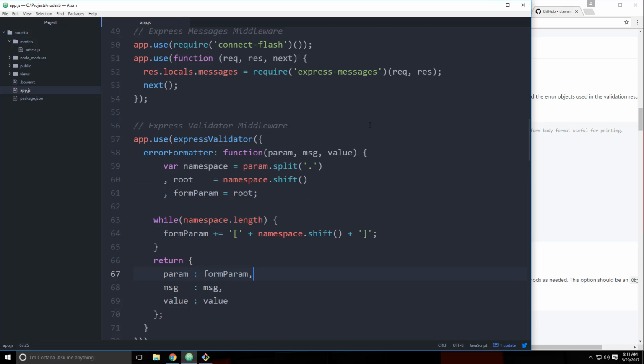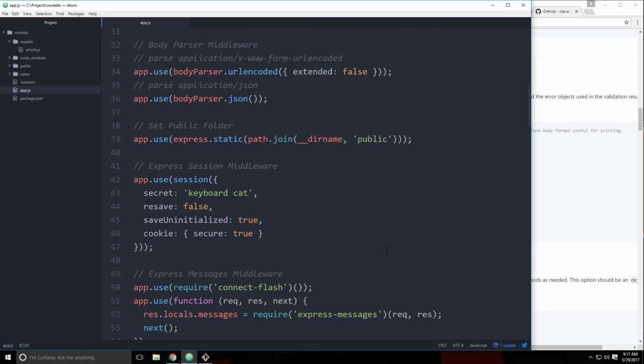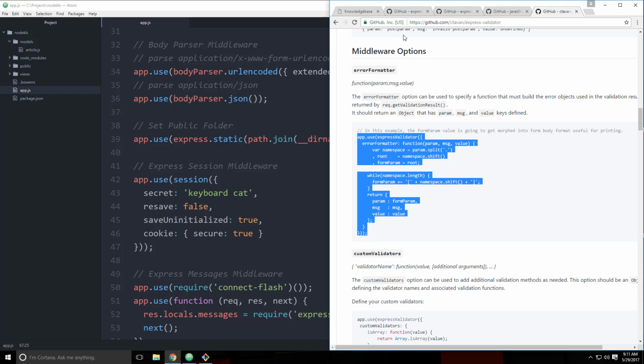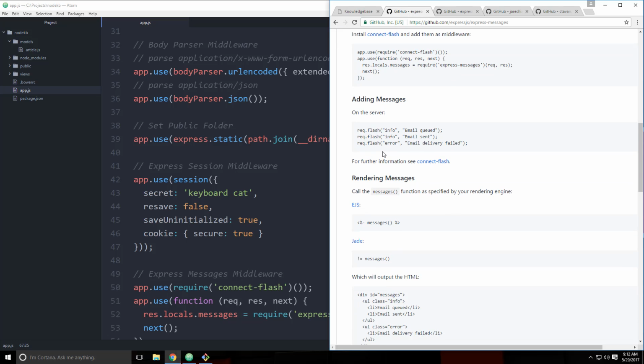So let's save that. I'm not going to explain every line of the middleware. Honestly, I don't know what every single line means. I just know that we need to have this. All right, so now that we have that stuff set up, let's work on the express messages. So I'm going to go back to the GitHub page here.